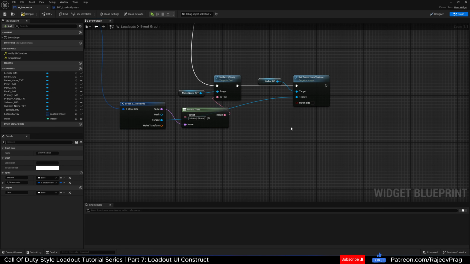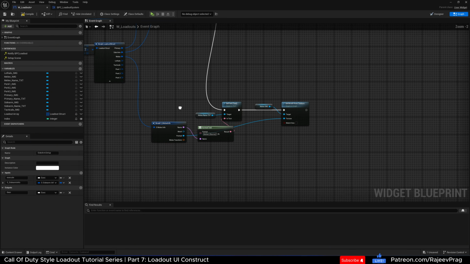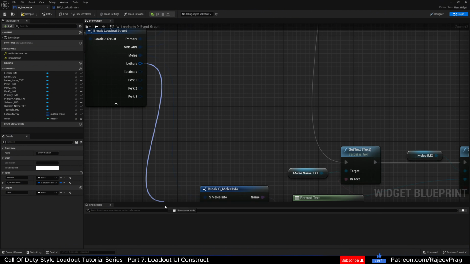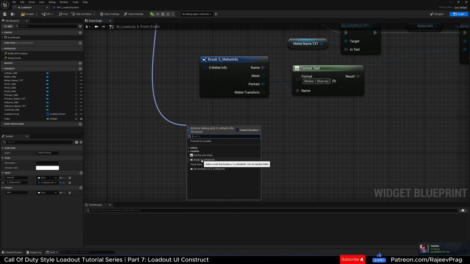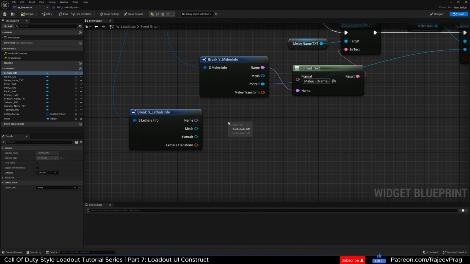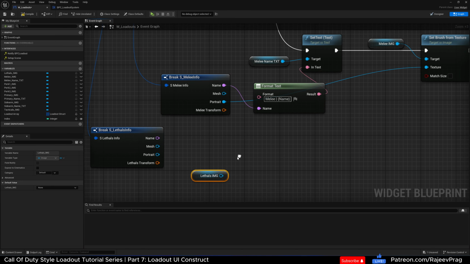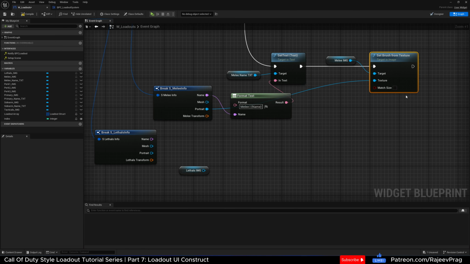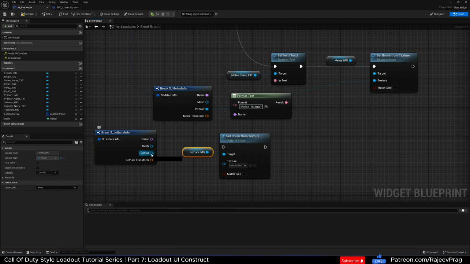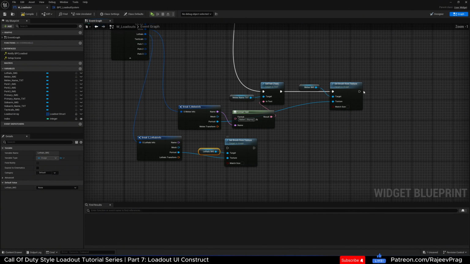We're done with the melee, but we want to copy this text and the brush from it. So we're going to go ahead and set the next one before we collapse the melee. So next one is our lethals. So we're going to drag our lethals down. And then we're going to go ahead and break. And we're going to grab our lethals image. So for this lethals image, copy this brush texture, set brush from texture, and connect the lethals target here, and also the portrait here, and connect this execution pin out here.